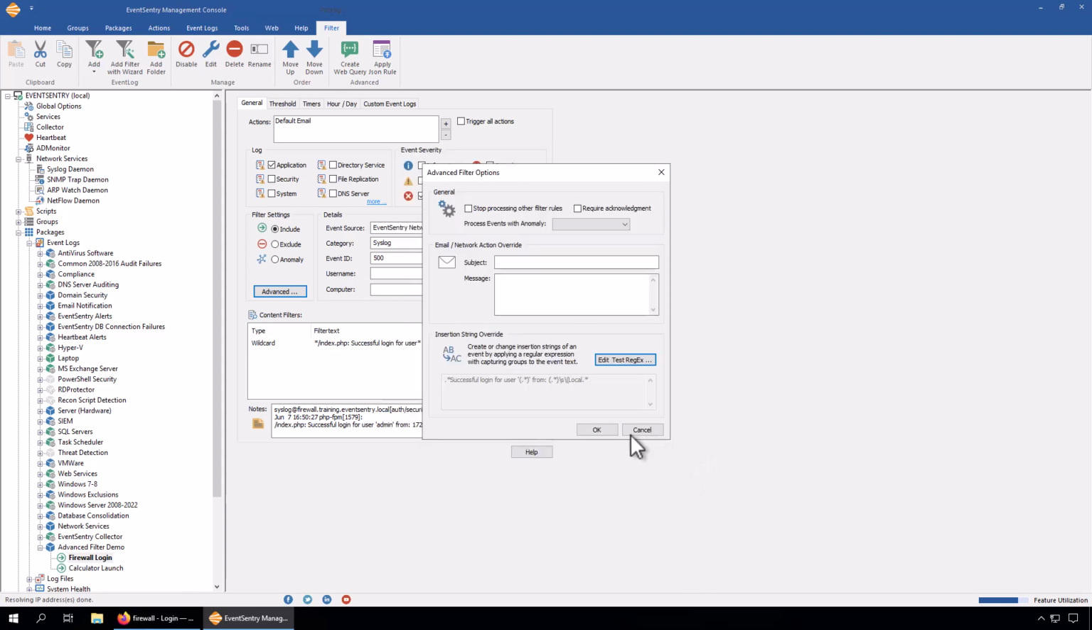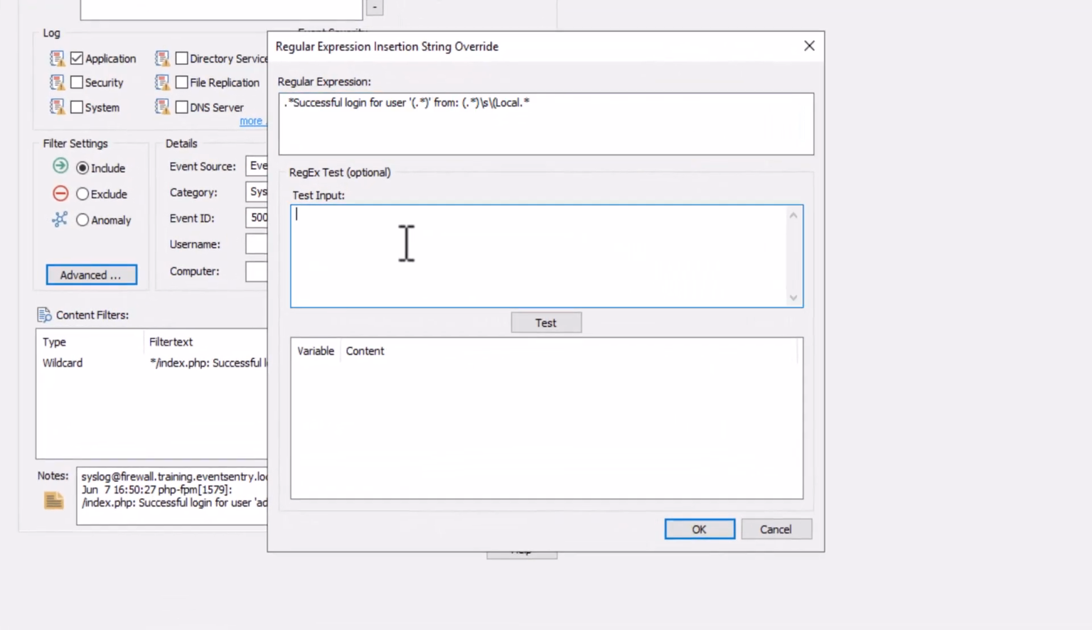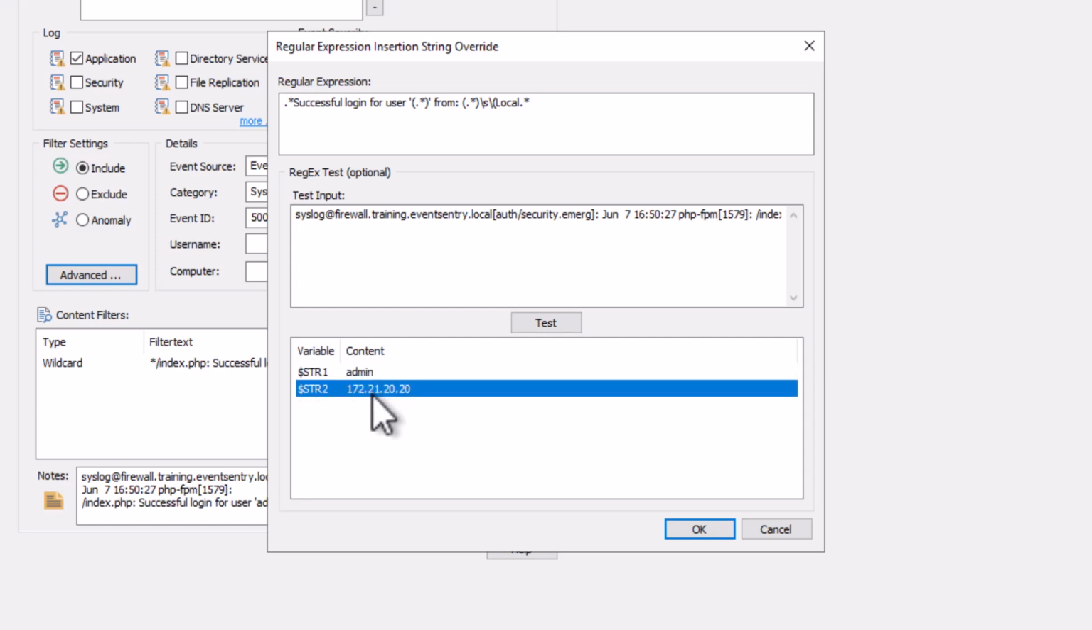So if we go back here and we grab that string, we go back to advanced, back to the RegEx. We have the test input here, and remember I added those line breaks. Those are not there by default. And if I hit the test button here, we can now see what the virtual insertion strings are going to be. So I extracted the username and the IP address, which we can then use either for comparison purposes or for a custom message. So for example, if you were to extract other information from a syslog event, such as a number, then you could also use some of those advanced content filters to look and match, for example, if the number is above or below something, or if the IP address is malicious and things like that.